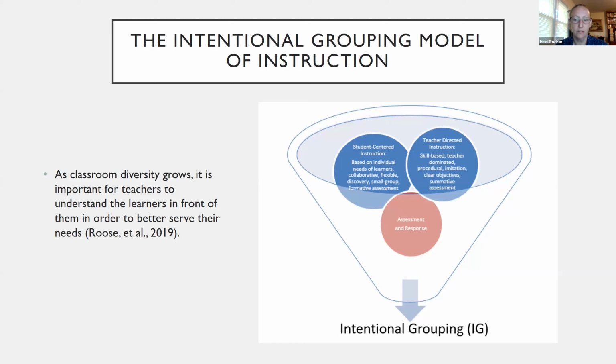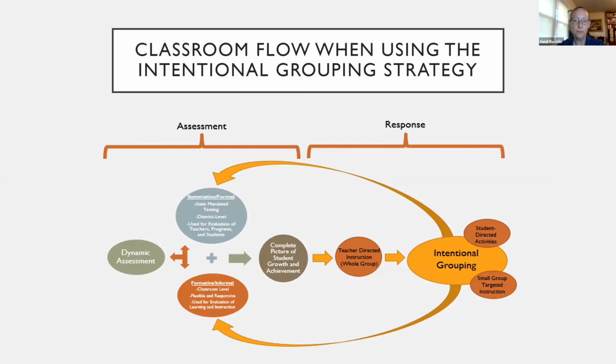As is shown here, the IG model, intentional grouping model, blends student-centered and teacher-directed instruction and also incorporates the assessment response cycle to create a classroom that responds to the needs at the correct level of difficulty for each student. The IG model incorporates both small group and whole group instruction while repeatedly using data to inform instruction. The flow of the IG classroom is shown here.